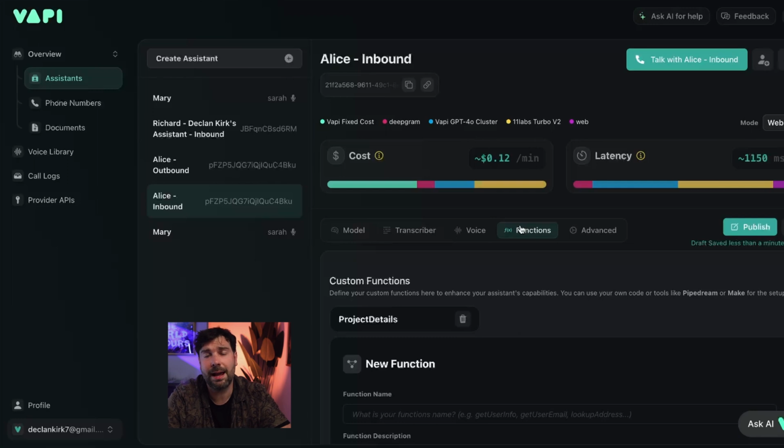Now, functions is one of the areas that I think makes Vapi quite powerful. So it's in functions that we're able to connect with Make.com or Zapier or other automation platforms and push out specific bits of data, and then also take data from other platforms and incorporate into our system. It's here that we make what's called webhooks into other platforms. The easiest way to think of this is connecting a dot to dot.